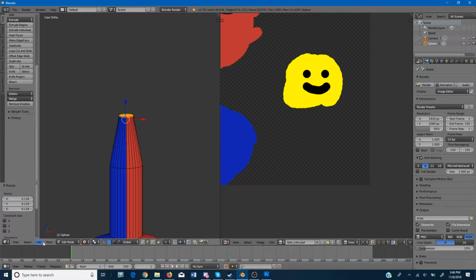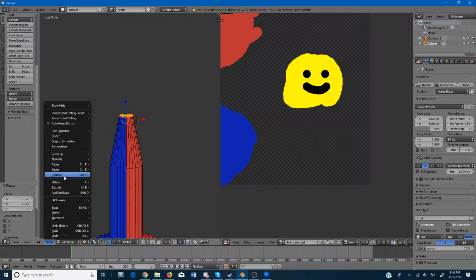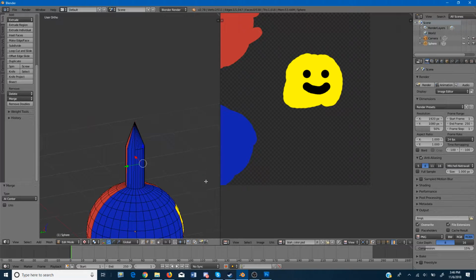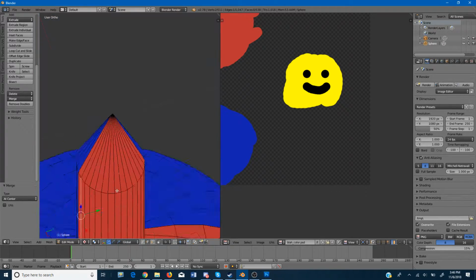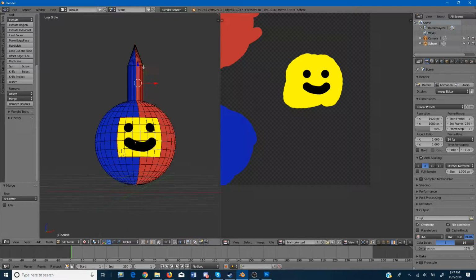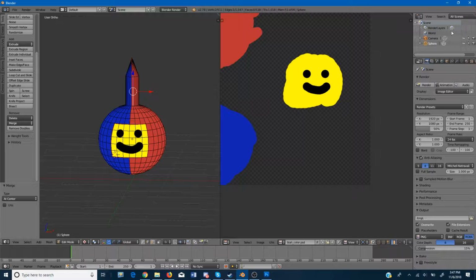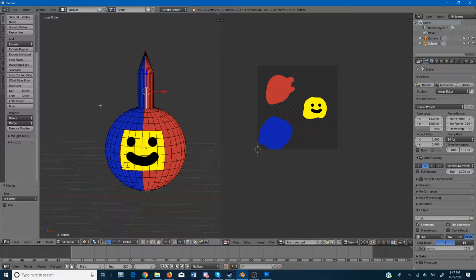I can give him a fine-tooth point to stab his enemies with. Vertices, merge, at center. Now he is sharpened. Why am I saving him? I don't think I'm going to save him. I think I'm going to let him die. I've tortured his soul long enough.